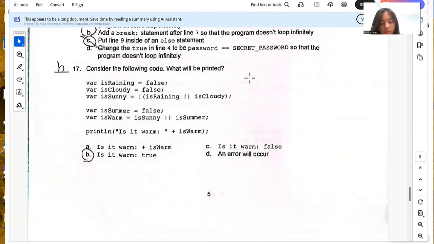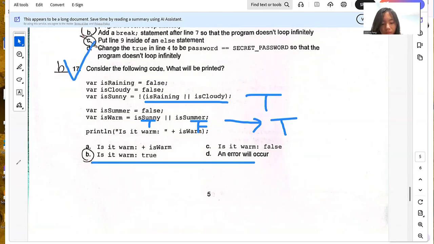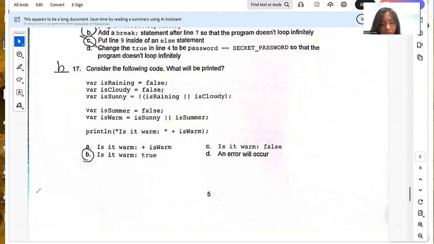Consider the following code. Which one will be printed? So is raining false, is cloudy false, is sunny true, is summer false. Is not raining or cloudy: false or false is false, not false is true. Is sunny is true. So is summer is false. So you have true or false, which is also true. So it's warm, print out is warm, and it's warm, true, B, okay? The logic operations. Is that okay so far?